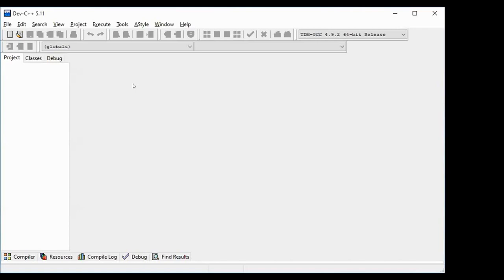Earlier we were using Turbo C. Now we will use another IDE. This IDE is called Dev C++. IDE means Integrated Development Environment.